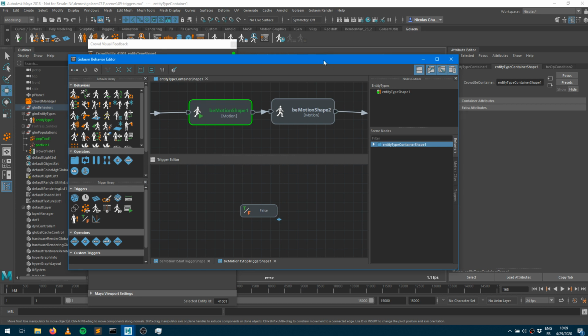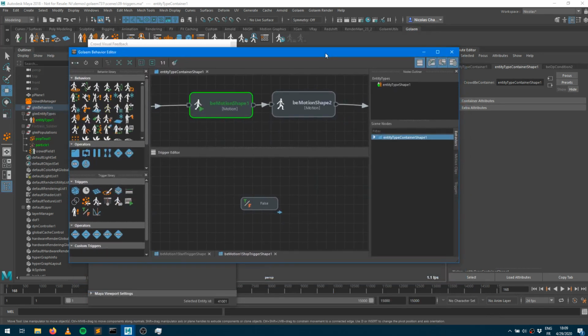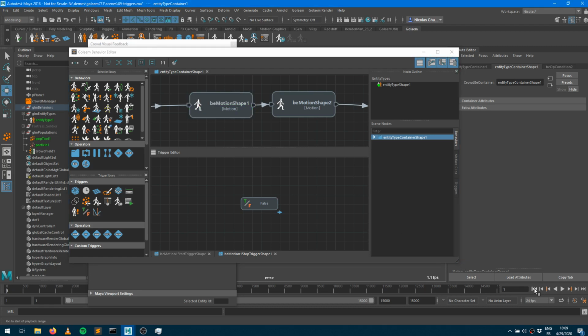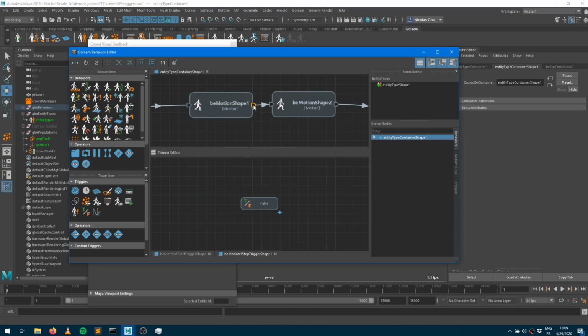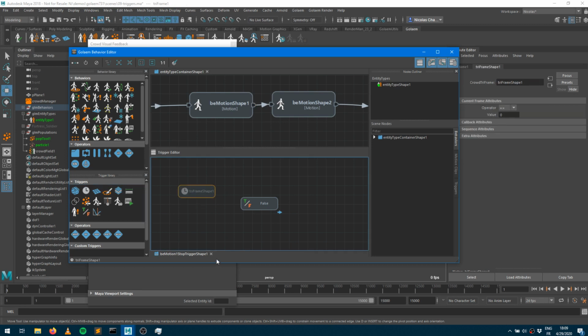So let's say I would like my character to start working at frame 100. So what I would like to set here is going to be the stop trigger. So let me rewind the simulation and go into my stop trigger. I can close the start one because I don't need it yet. And I'm going to drag and drop the frame trigger.